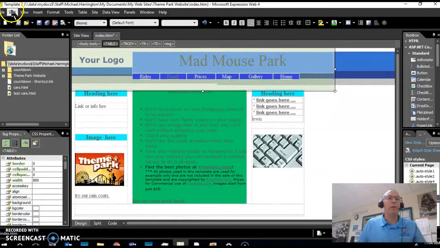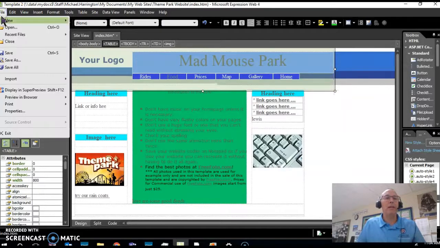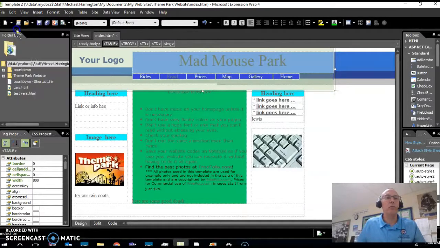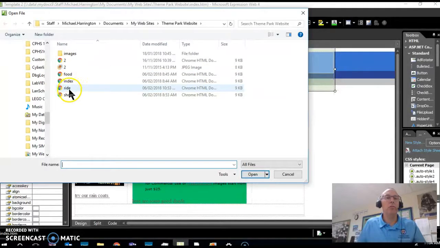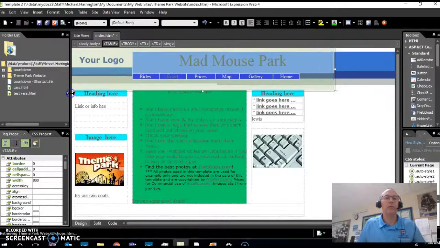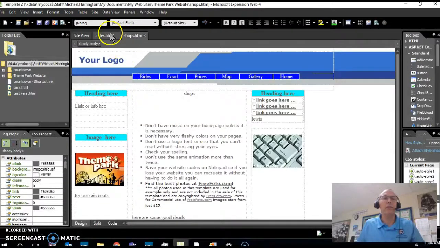That's now copied. Open one of your other pages. You'll do this for each page you have made. Open, and I'll go to Shops page. As you can see now, there's two pages open. Don't get confused. In my Shops page, before I paste it, I tell it where I want it to be pasted. I want it on the same table.